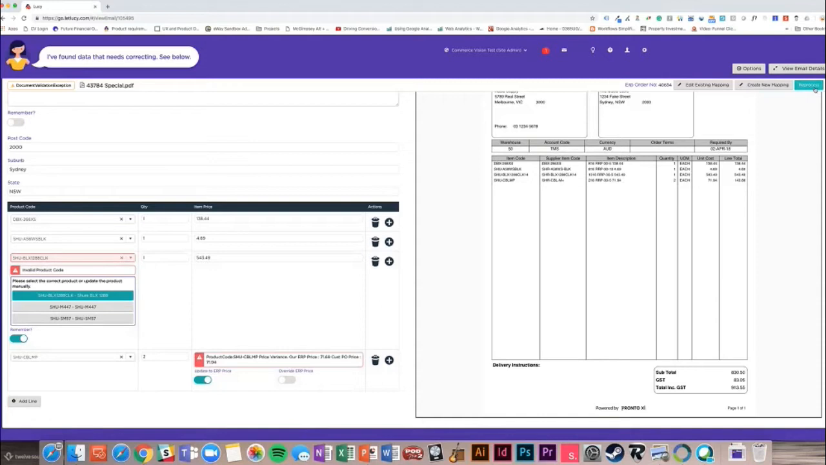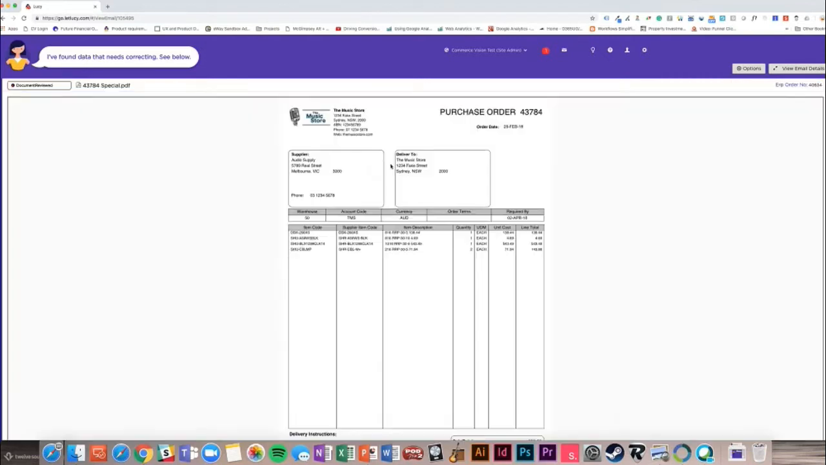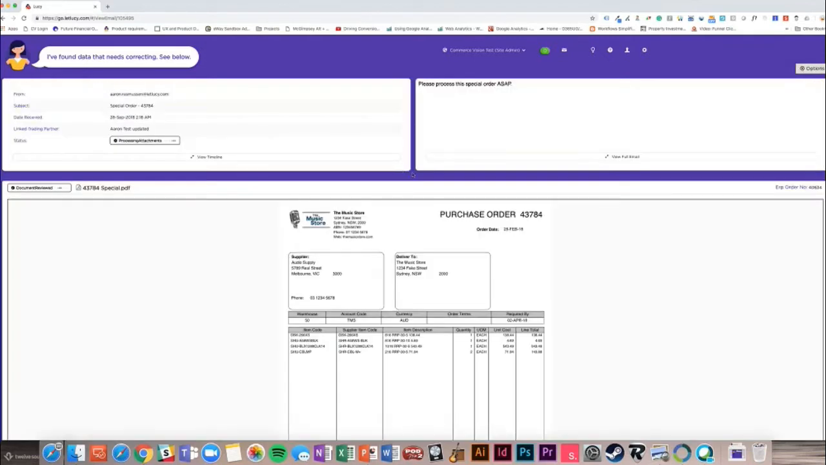Now that I've fixed that information up, I'm going to reprocess that order, and then she's going to shoot it through and have the order integrated and ready to go. And that is all done. The order has integrated. So as you can see, start to finish, a pretty simple process.